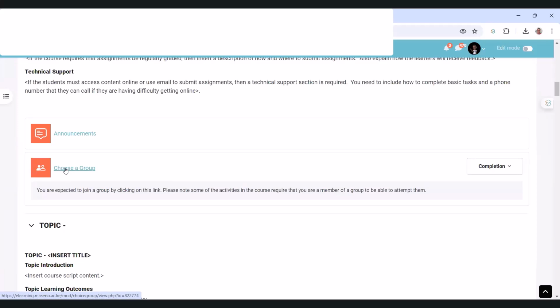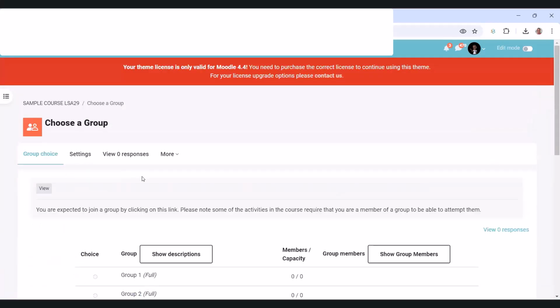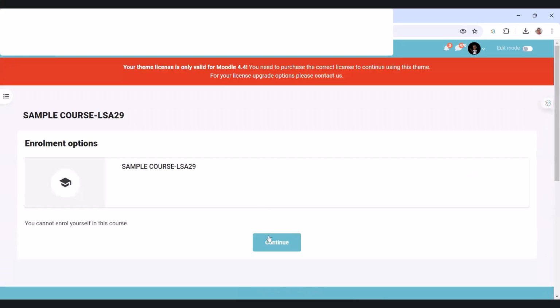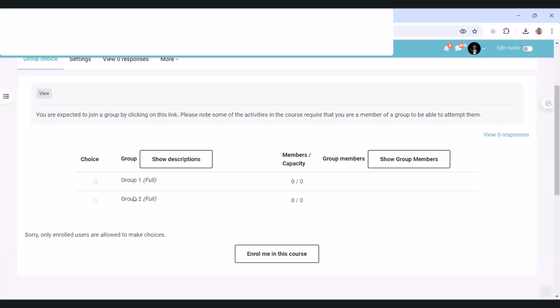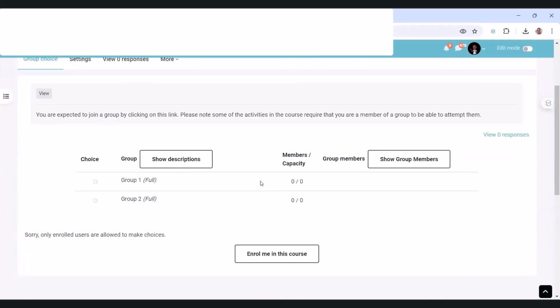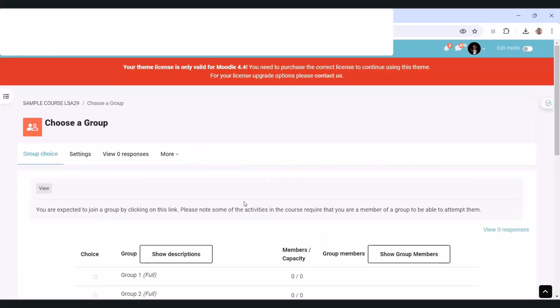But when the students come to your course and they click choose a group, it will give them an opportunity to select a group. Of course, it's telling me that I cannot add myself because I'm not enrolled, but yes, I can enroll myself into the course, but I don't want to. So the students would be able to click this button and then click this button, enroll me, add me to the group. I think I'll just add myself to this course so that it makes sense.